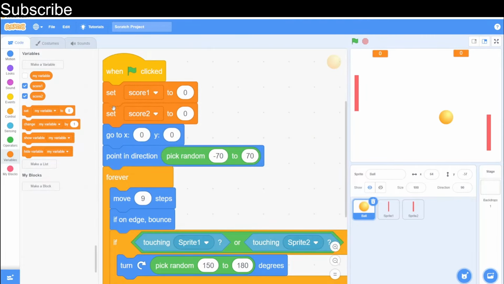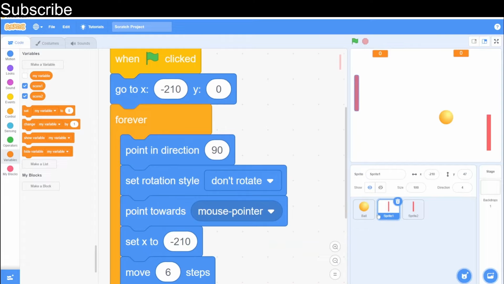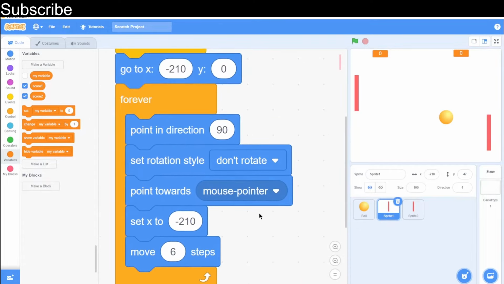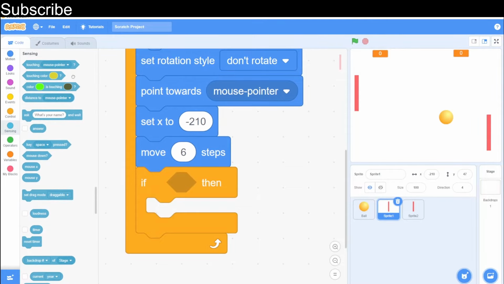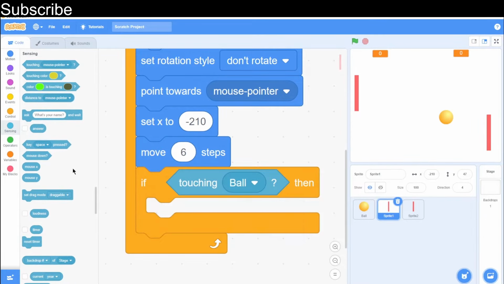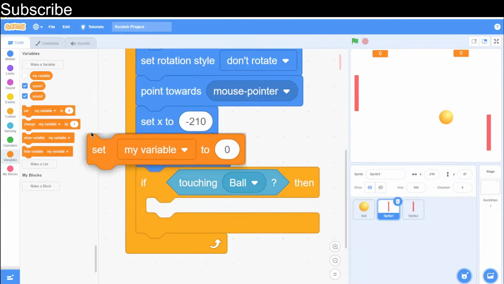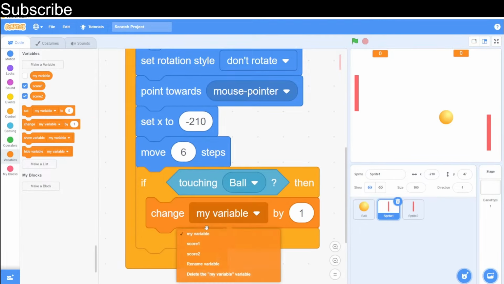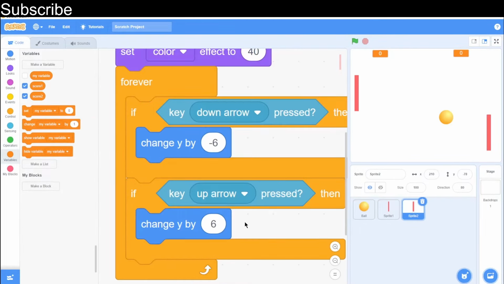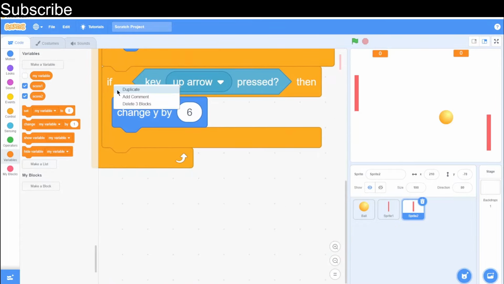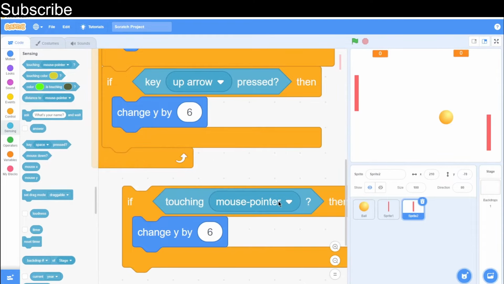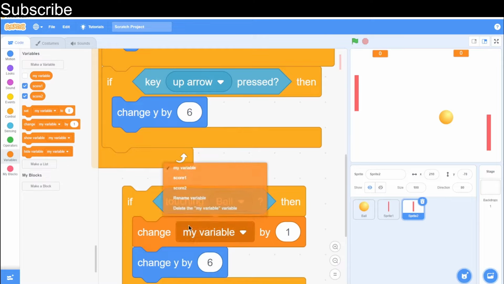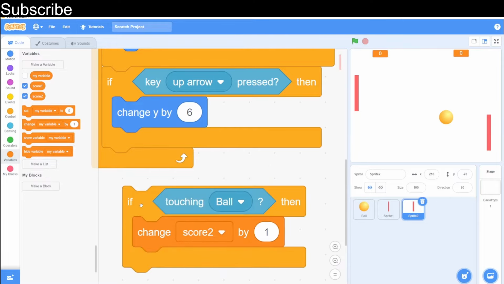Do that here in the ball, and then if it's touching sprite 1, so if sprite 1 touches the ball, we need to change the score 1 by 1. We're going to do the same with the other one. So if it's touching the ball, then we need to change score 2 by 1. That should be the entire game complete.